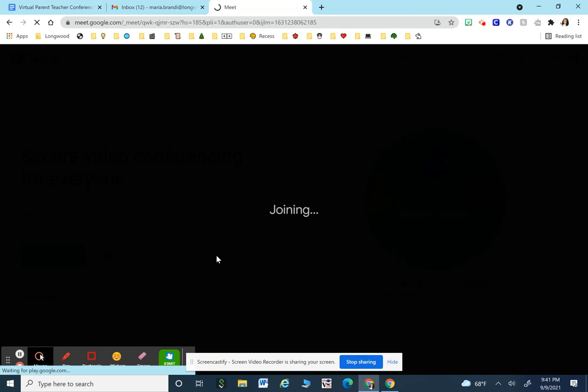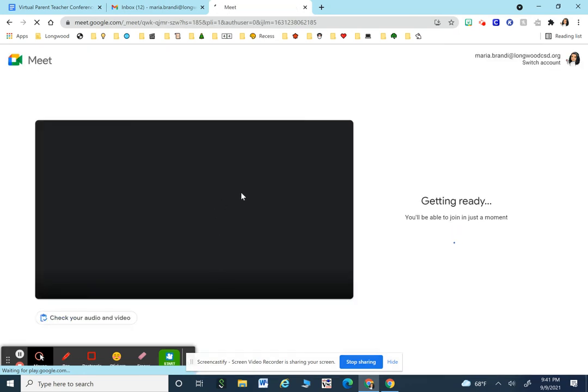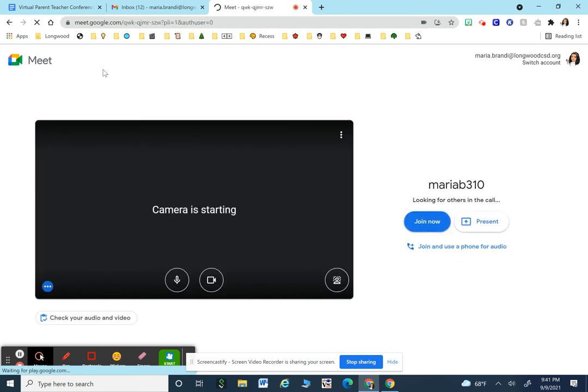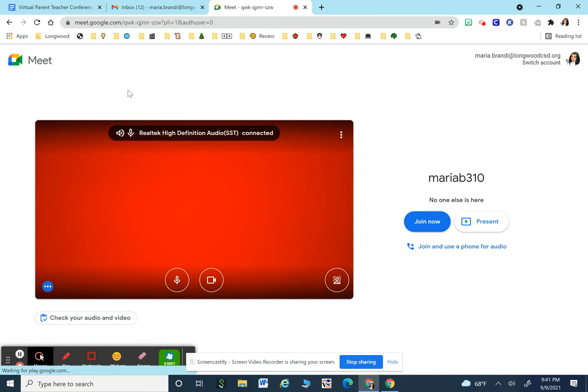Be sure to click allow on any notification that appears. On the top left corner, a notification will appear. So just click allow. Let's give it a moment to load. And here we will click allow to show any notification. And you're going to click join now.